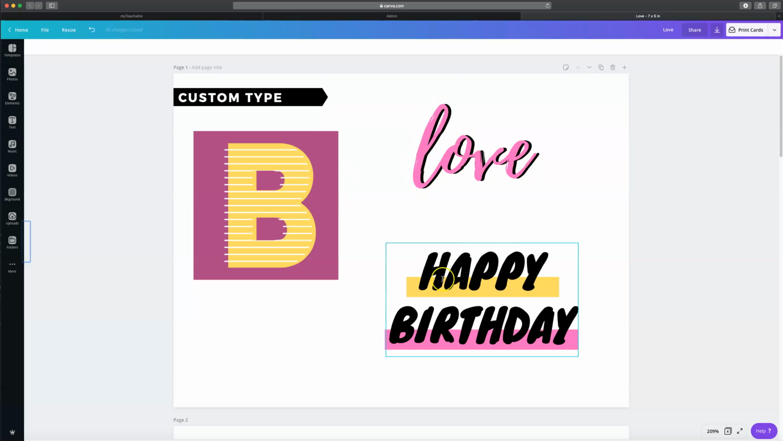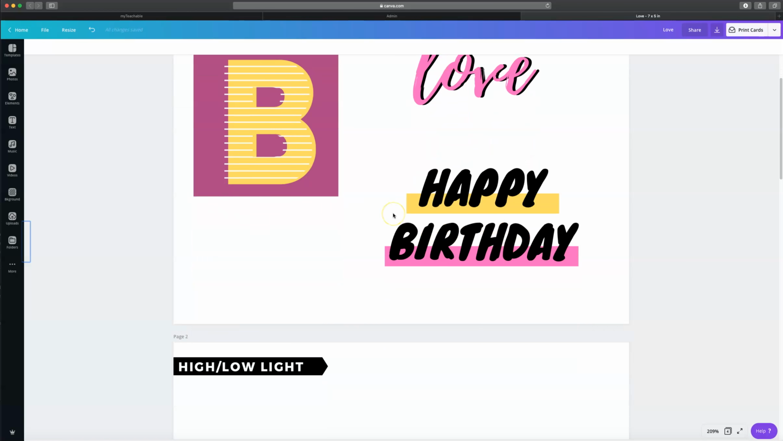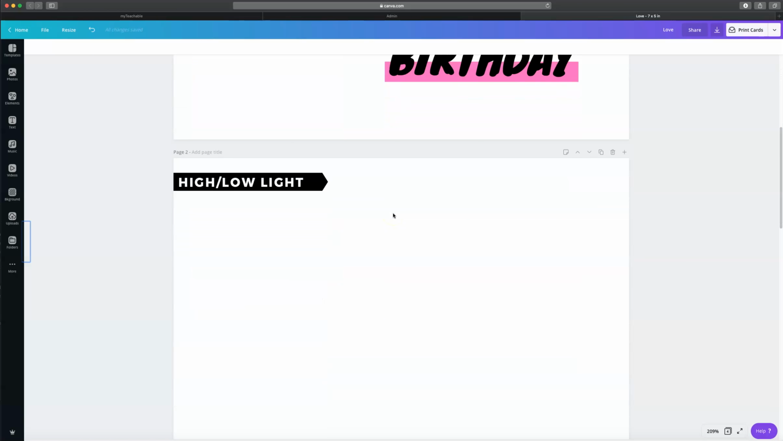The second one is going to be this color blocked happy birthday. And the third one we're going to create is this layered pattern on the letter B. So with that, let's get right into it. The highlight low light option.